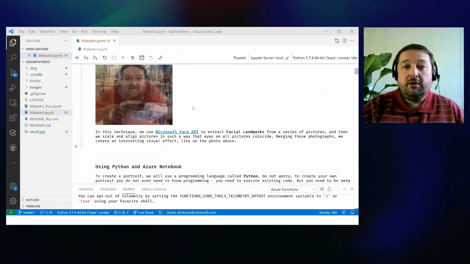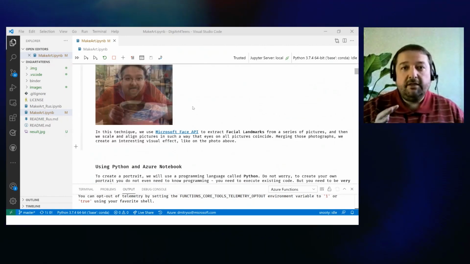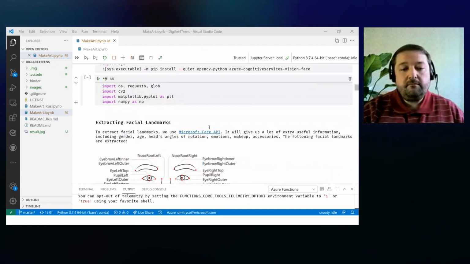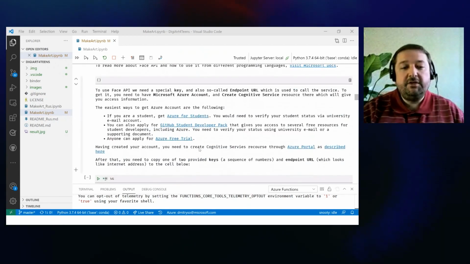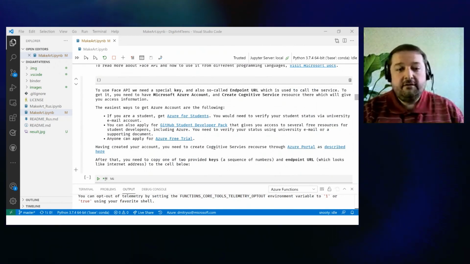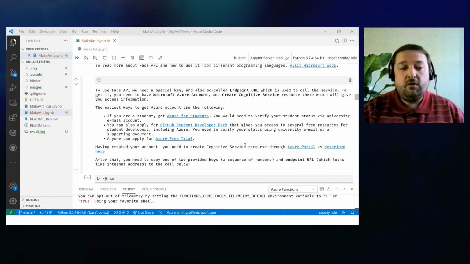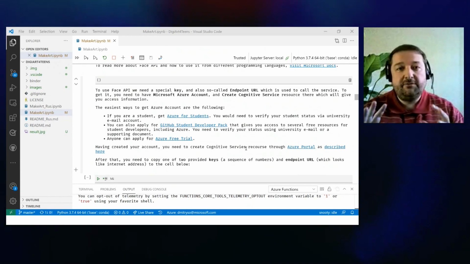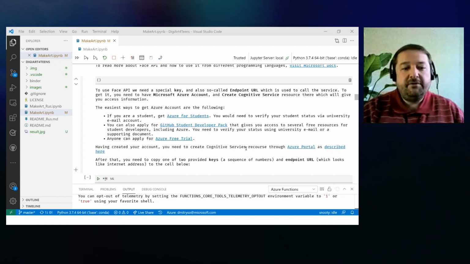So first of all, to call the cognitive service programmatically in the cloud, you need your Azure account. And here, I describe the steps that you need to get your Azure account. If you're a student, you can go to Azure for Students, or even better, to get GitHub Student Developer Pack, which gives you a lot of student-free resources. Or anyone can apply for Azure free trial. So that's another good option.